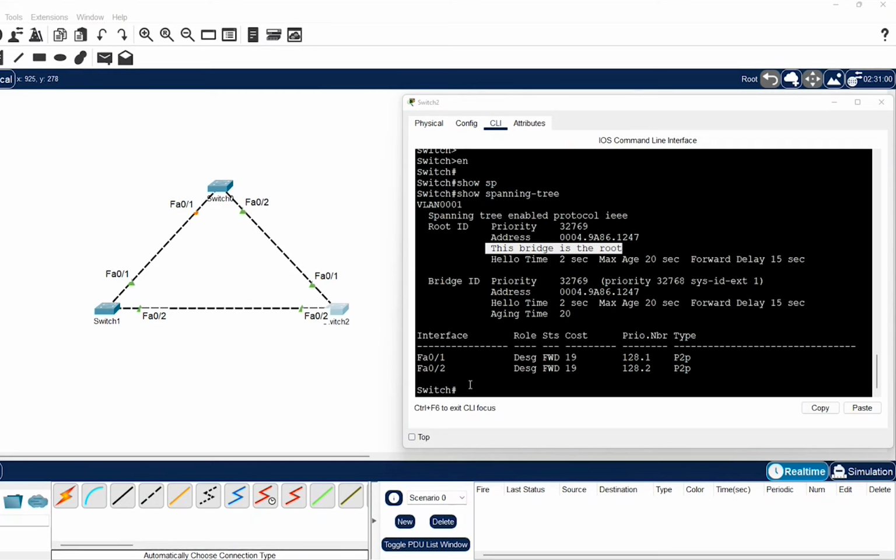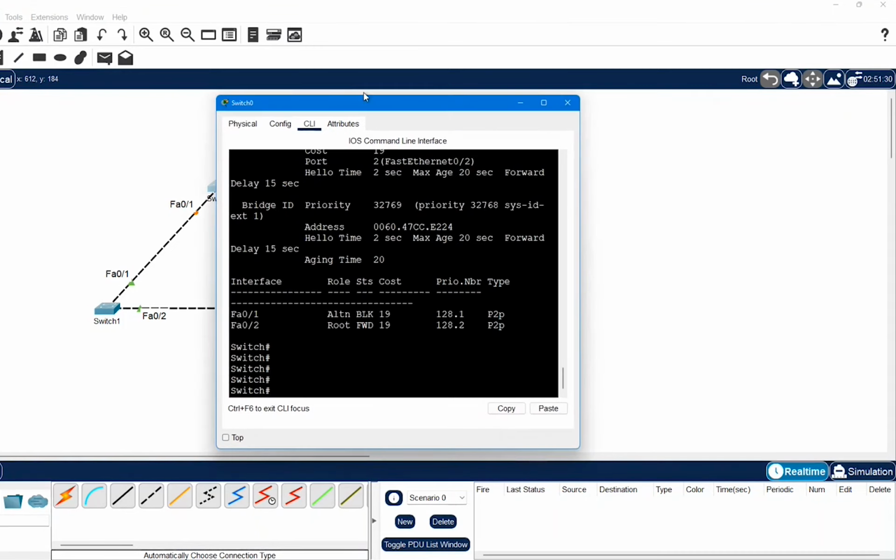So let's try to make switch 0 the root bridge now. How can we do that? Anyone? Is it possible to make switch 0 the root bridge? And if it is, then how can we do that? Perfect. With the help of the priority value, we can make switch 0 the root bridge. So I'm going to go in on switch 0 and set the bridge priority as 4096 in this scenario.